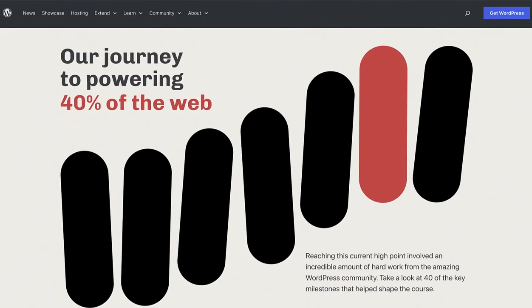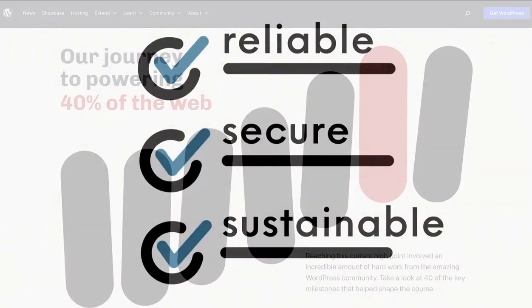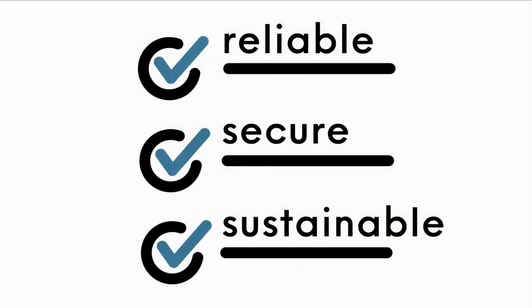Did you know more than 40% of all the websites in the world are built using WordPress? You can therefore rest assured that it is an extremely reliable, secure, and sustainable platform to use.